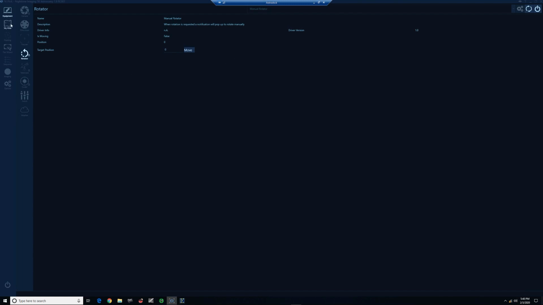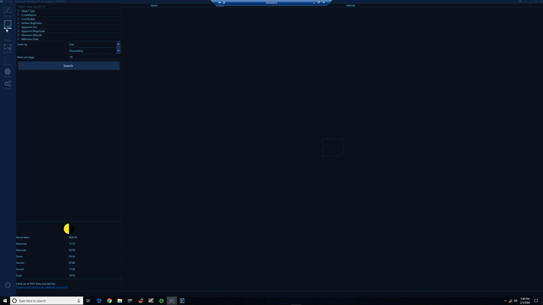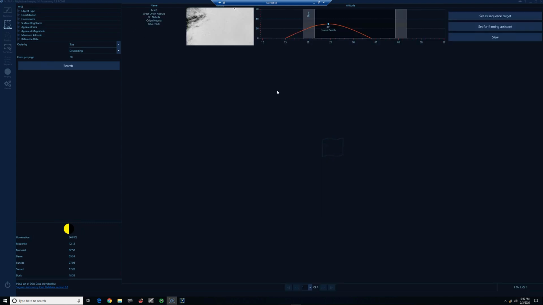Now finding stuff inside of N.I.N.A is pretty simple. There are a couple ways to go about it. You can use the Sky Atlas. So what I could do is search for something like M42, Orion, a really common target these days, especially in the wintertime. We can really easily find Orion in the night sky. There it is. So I can take that and I can push it over into a sequence or the framing assistant.